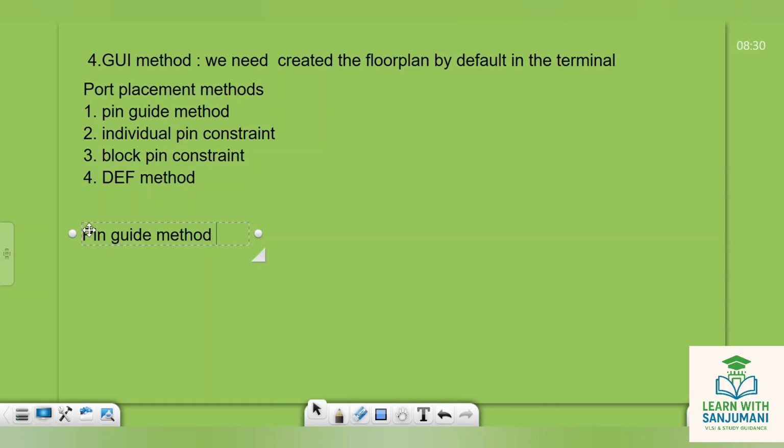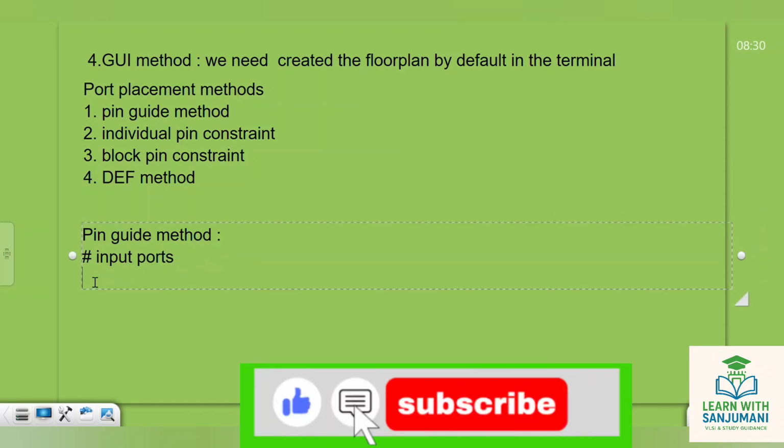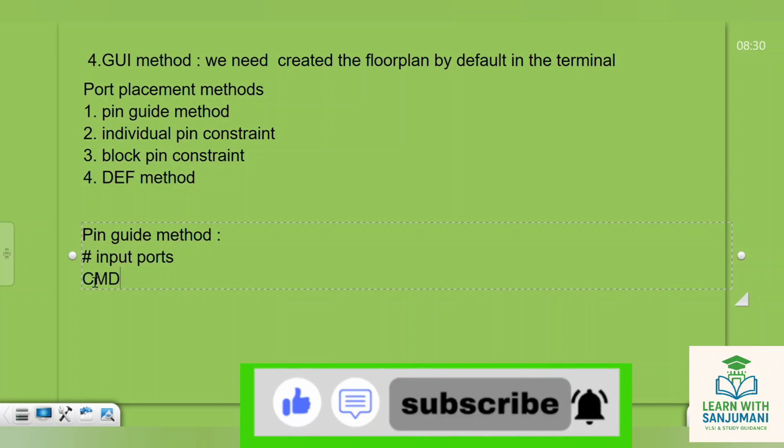In the pin guide method, we already know how many ports there are. We have input ports, clock ports, and output ports, right? I will explain only for input ports because the concepts are very lengthy, so I will keep it short. For input ports, we need to give the command directly. I don't want to explain what the pin guide method is; by seeing this command, you should understand it. Now let's take the command.